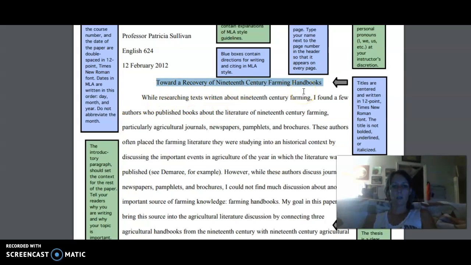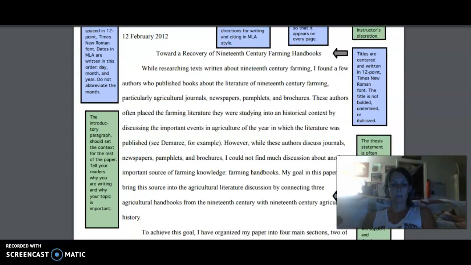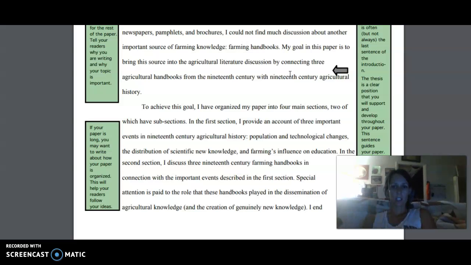Here's an interesting title, Toward a Recovery of 19th Century Farming Handbooks. I know as a reader, just by looking at this, I'm going to be learning about some of the history behind farming handbooks and the task of the writer, I assume, at recovering them from the 19th century. So we're looking here at the paper. If you're doing a traditional paper, typically at the end of your first paragraph, depending on how you build up your introduction, your reader's looking for your thesis. Again, you're more than welcome to go through all these cool little notes here.